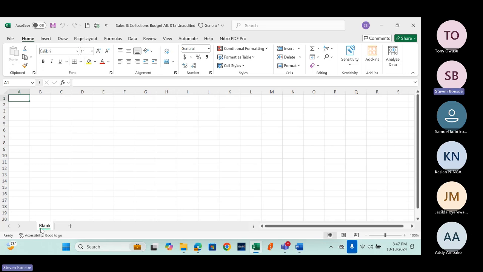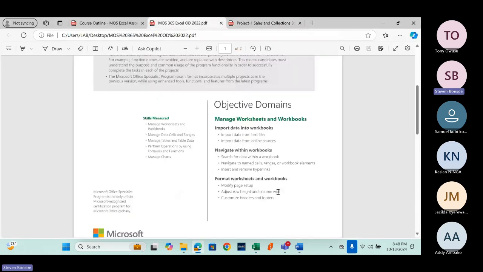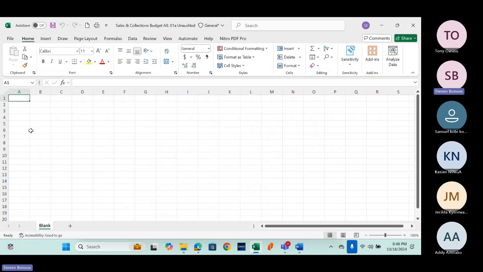Now, the next thing that we are going to do appears on our objective domain. If you pick your objective domain and look at objective domain number 7, I'll share what I have numbered with you later on. Objective domain number 7 says adjust row height and column width. This is tested on the MOS exam. So at this point, I'm going to show you when it is proper for you to adjust column widths and row heights.